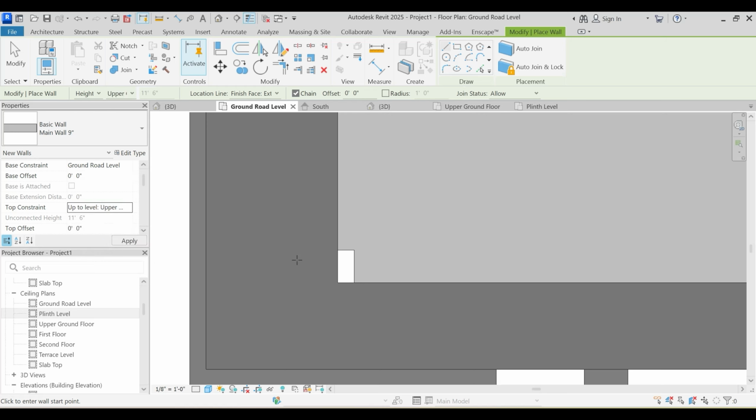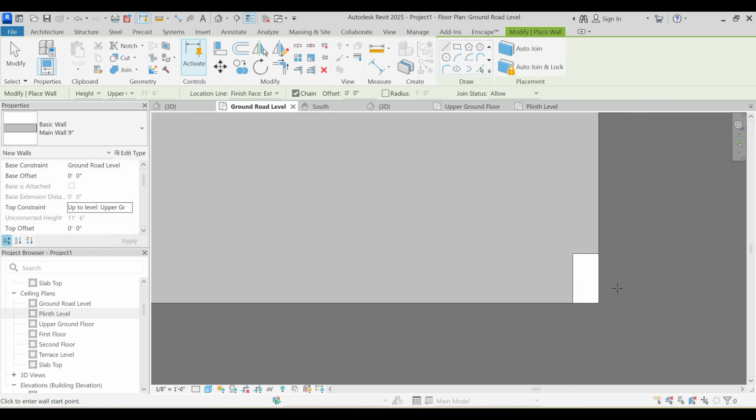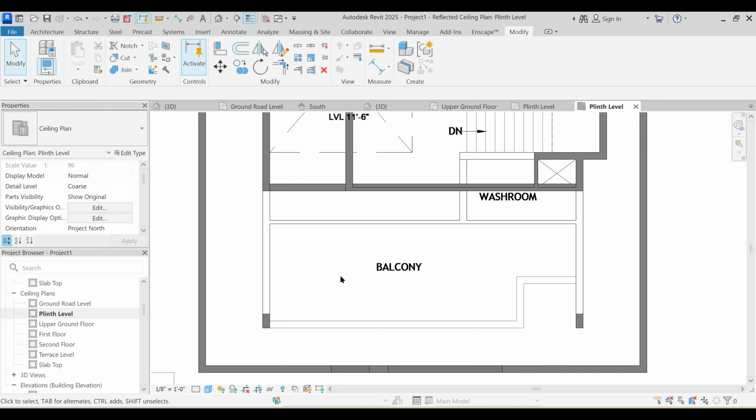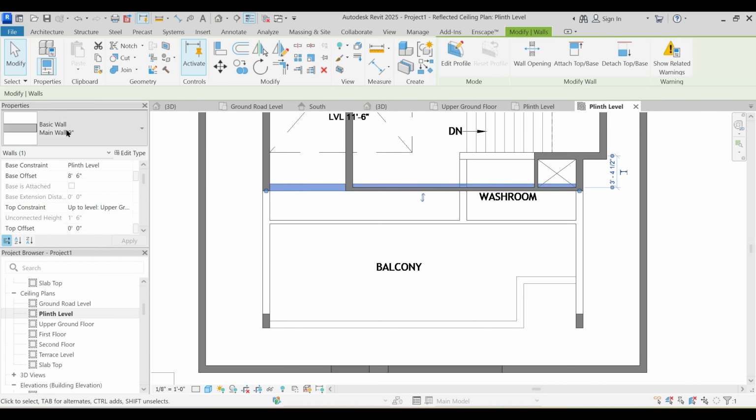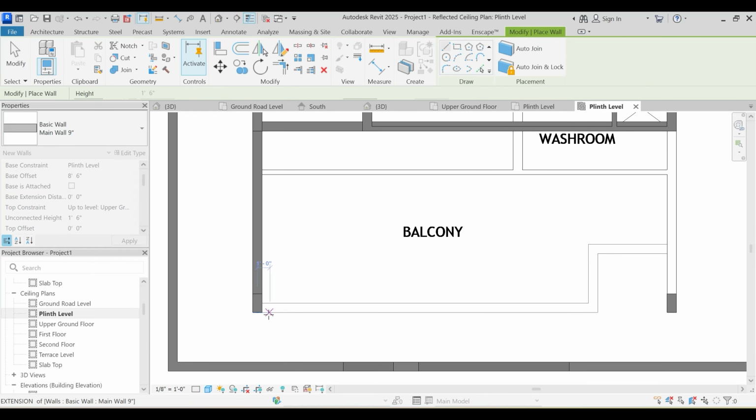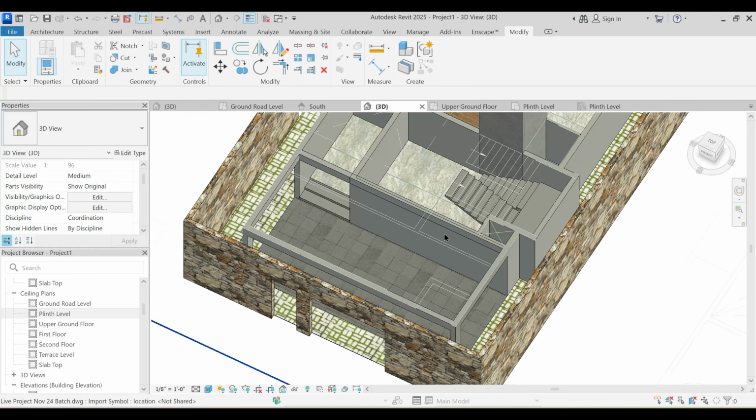No, up till upper ground floor. Okay, so I will just create these two columns, and while going to the ceiling plan of plinth level, I will create the same beam which we created here. I'll say CS and draw from here to here, and from here to this point, and from here to here, and just go to 3D.